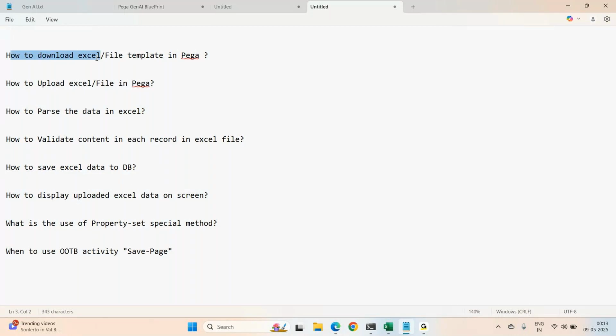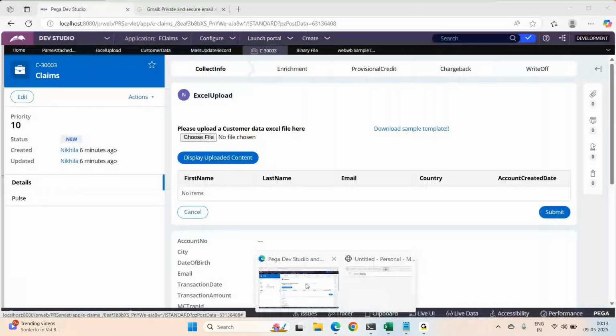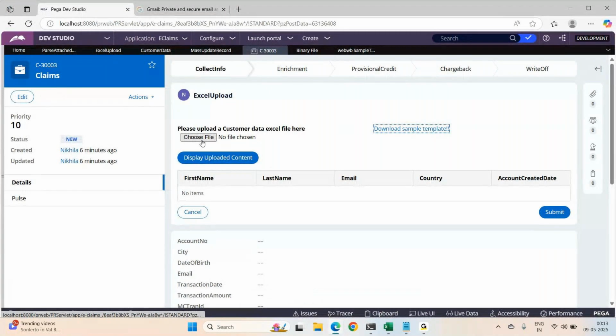How to download an Excel template in Pega. So what exactly is this? It's like this, suppose a user is using my application. Now I ask him to upload some Excel sheet which contains customer data. Now the user doesn't know what should be there in the Excel sheet, what columns you are expecting, what is the sequence of columns. He doesn't know what exactly you're expecting. So you have to give a sample template to the user so that he can download it and look at the template and prepare a similar file and use it.